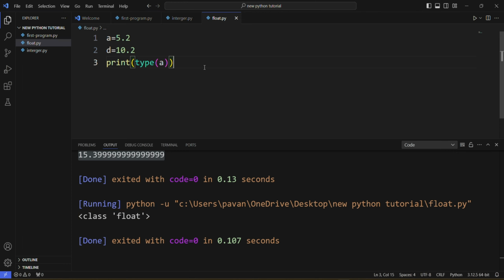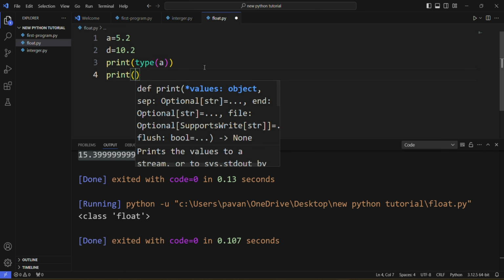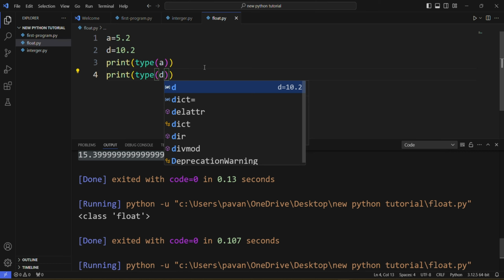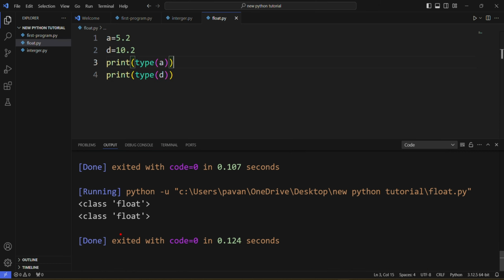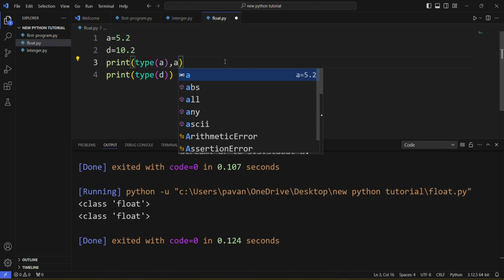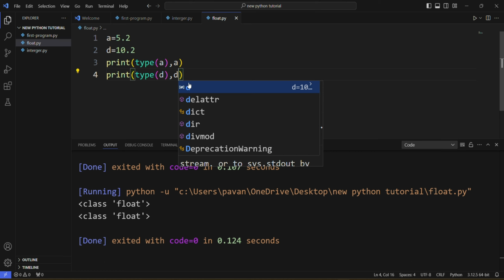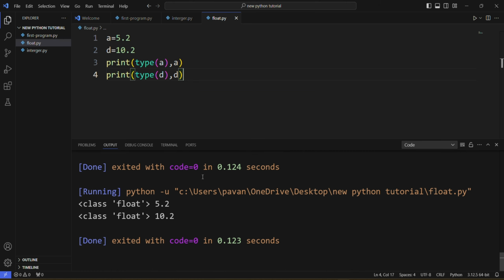Now I will print the D also. Print type bracket D, and save and run. I will add the variables here, so that we can know about it. We'll add a comma and D, save, print. See here, I have got that it is a float. These both are in float type of data.